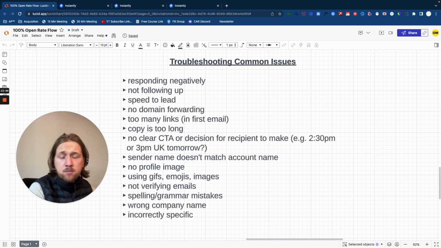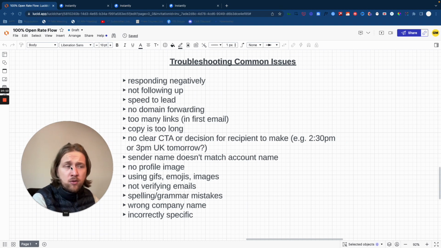Not verifying emails. Maybe you're drawing emails down from a B2B platform like Apollo that allegedly should be verifying emails, and you're actually failing to run them through a secondary email verifier like Bulk Email Checker, which is what we use for our business. So you're sending out a large majority of emails that are landing in spam and affecting your bounce rates. Wrong company name we've talked about, and perhaps you're being incorrectly specific. So you're mentioning their company name in the wrong way. You've mentioned that they work in healthcare, but actually they work in the medical niche. You're not being nuanced enough in the body copy of your emails.